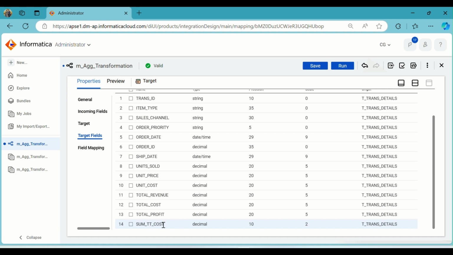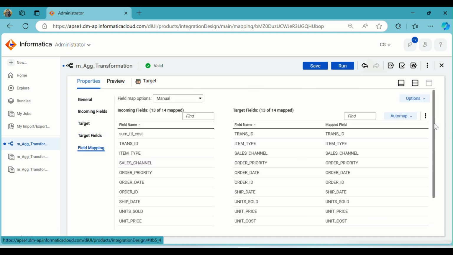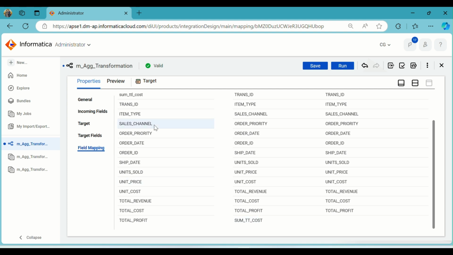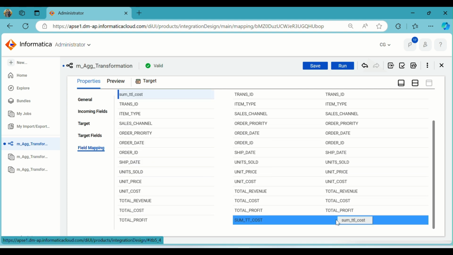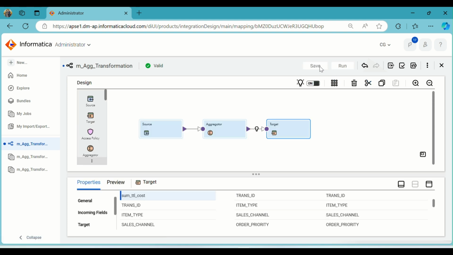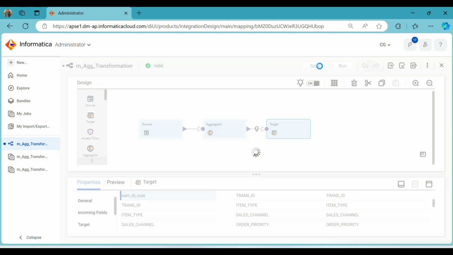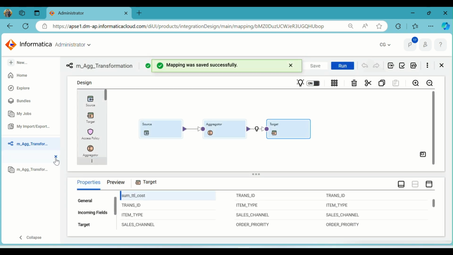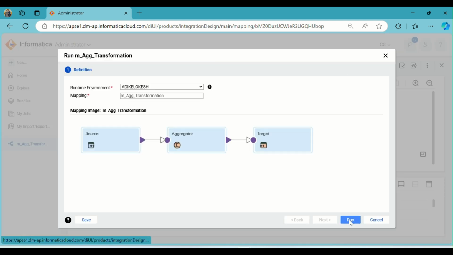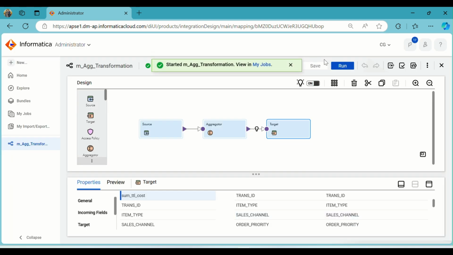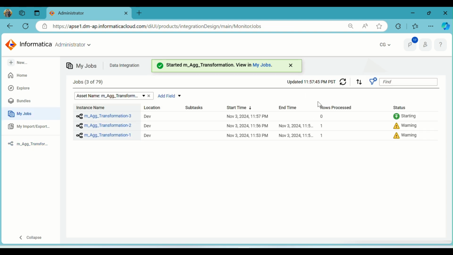So now we got some TT. Now go to field mapping. We got some TT, right? So I'll just map this. So save now. So now let's run the mapping. So we haven't selected group by option here. Let's see what we will get.